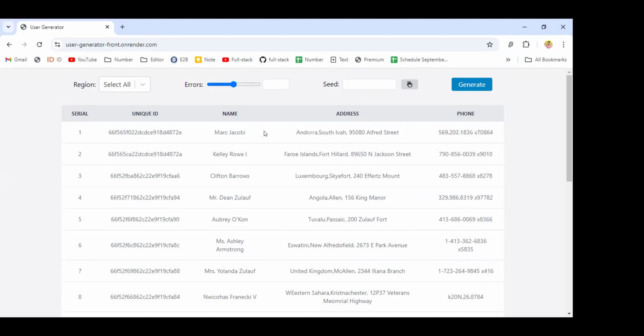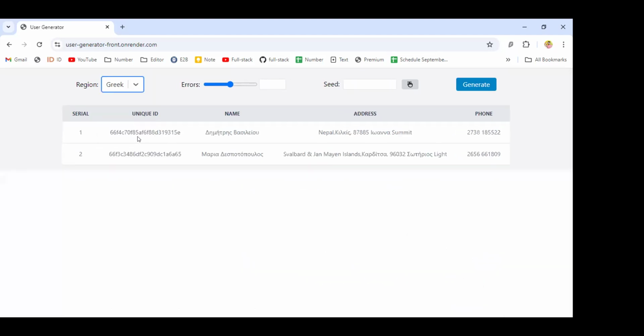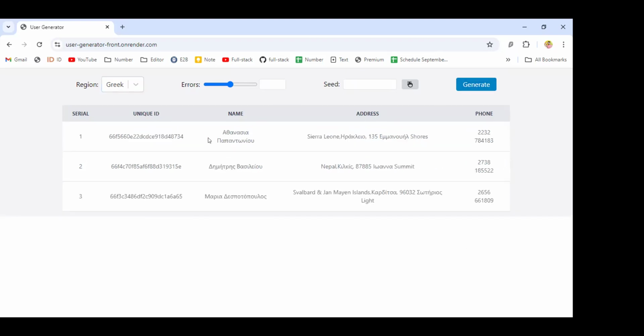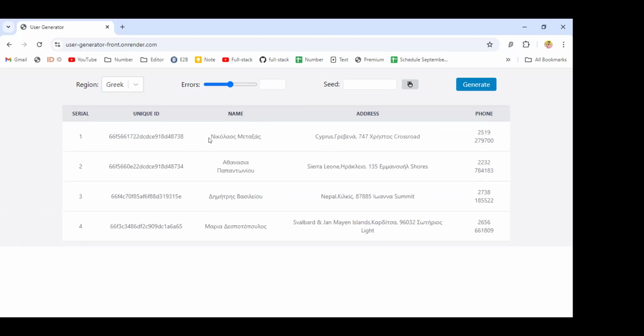Now suppose I want to generate another locale's results. First of all, I want to go to Greek. You can see that there are only two results in Greek. I want to add more fake information. If I click here, you can see there is a third result, with address and phone number also. If I generate here, there is a fourth result.